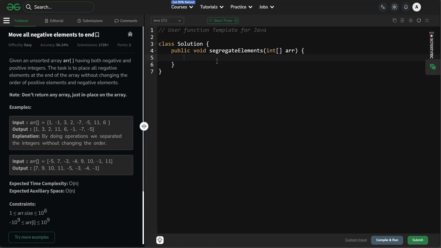Given an unsorted array ARR having both negative numbers and positive integers, our task is to place all the negative elements at the end of the array without changing the order of the positive elements and the negative elements. The relative order of positive and negative elements should not be changed, but we need to move all the negative elements to the end of the array. That's it. The note is: don't return any array, just do it in place.